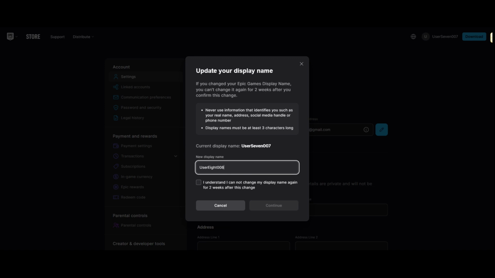Once both fields match, you'll need to confirm that you understand Epic Games has a restriction on display name changes. Check the box that says you understand you cannot change your display name again for 2 weeks. This is an important step because Epic enforces a cooldown period after every name change. After checking the box, click the blue confirm button to save your new display name. Give it a second to process, and once it's done, your Epic Games account display name should be updated.